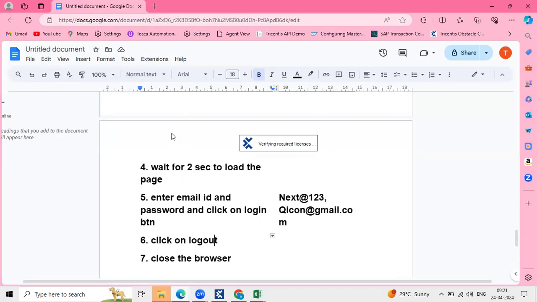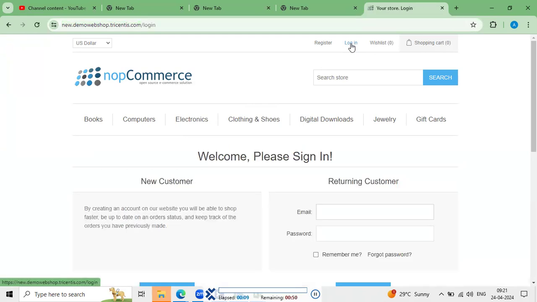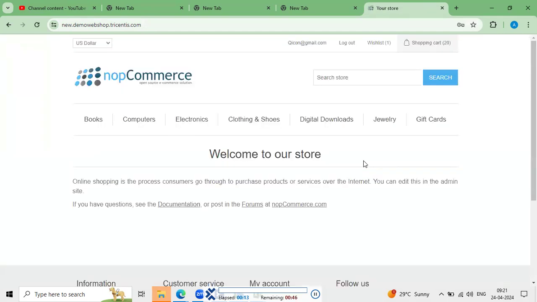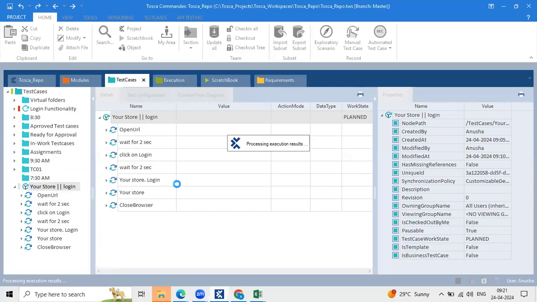I'm not doing anything, team. Tosca is directly interacting with the application. It opens the application URL, then does a click operation on login, enters the email ID and password here, then clicks on login, then clicks on logout and closes the window. Everything is completed within a fraction of seconds, right? Yes. The development is completed for us.